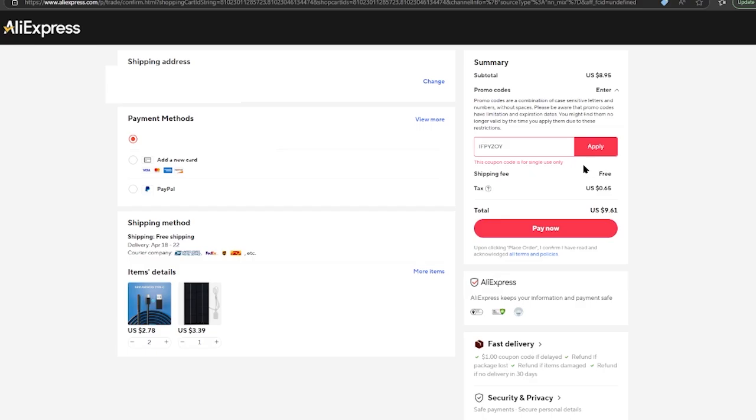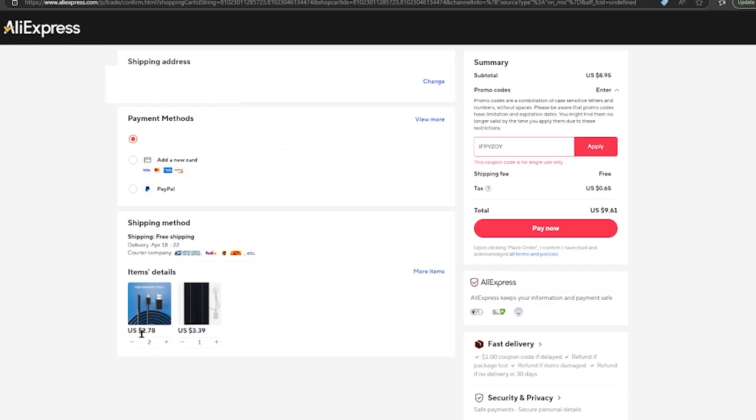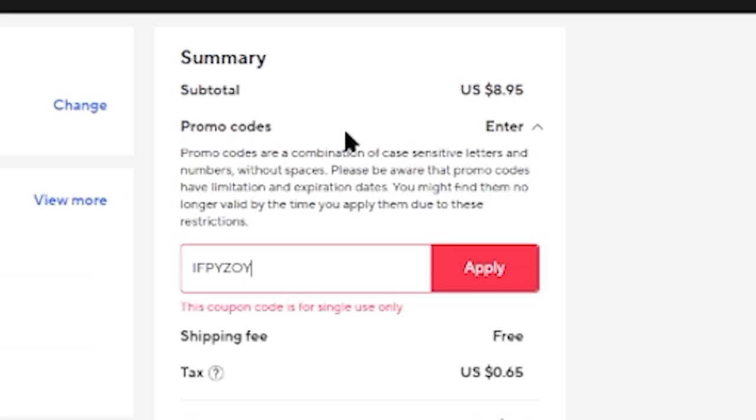Now sometimes you might get an error saying this coupon code is for single use only. In this case I have 2 items instead of 1 here. So just make sure that whatever coupon code you get on AliExpress, it will apply for that specific item.